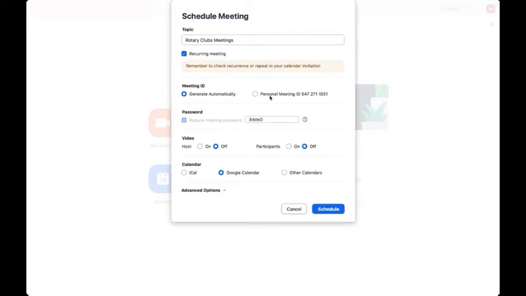Another thing, you have a personal ID. You can use your personal ID, which is the fixed one. This is the password. In terms of the video, I can put it on. The reason that I put it on is so that when you start, automatically your video will be active. And I will do the same thing for the participants, so they don't have to worry about how to turn the video on or not, okay? So I'm going to use Google Calendar. When you schedule a meeting, I'm going to use a calendar so I can invite all the people, okay?